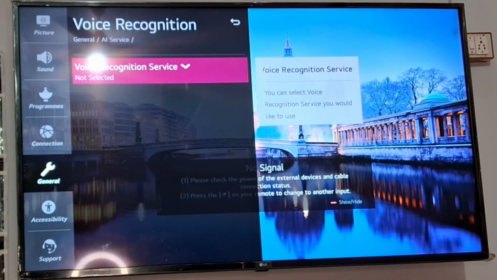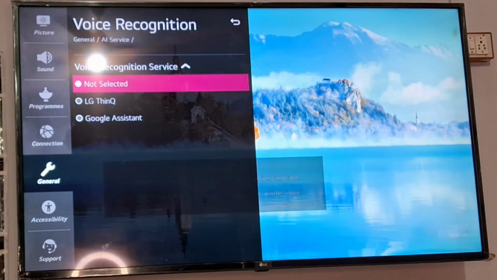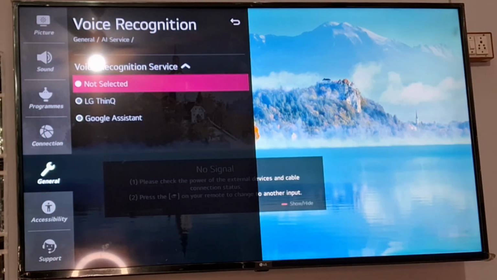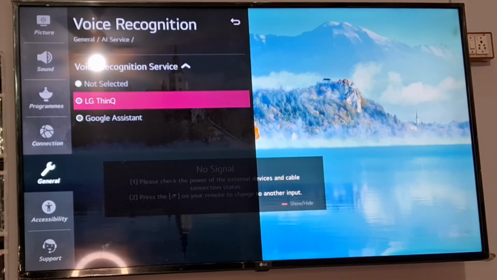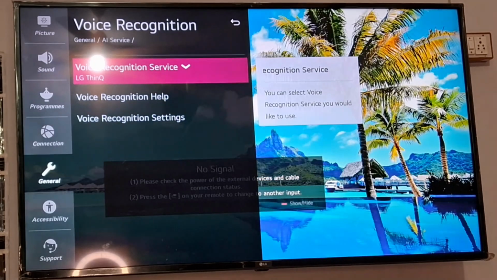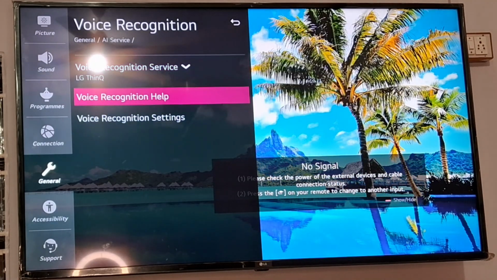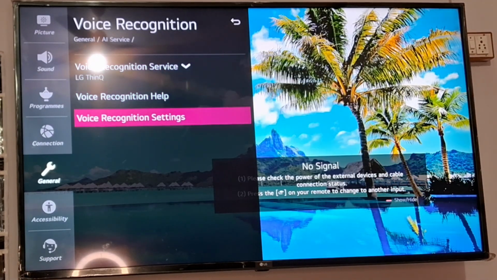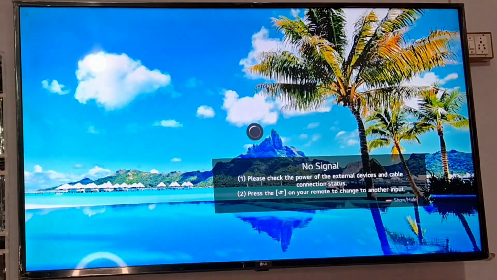After that, you will get an option to select any one of these, and you can now select ThinQ from here, LG ThinQ. You can simply click on this, and it is now selected. So as you can see, ThinQ is selected now, or you can do further settings from here if you want.